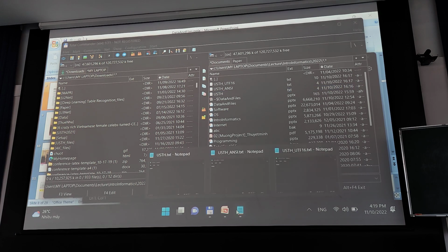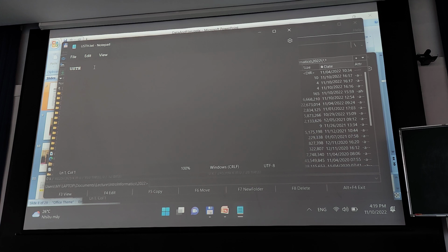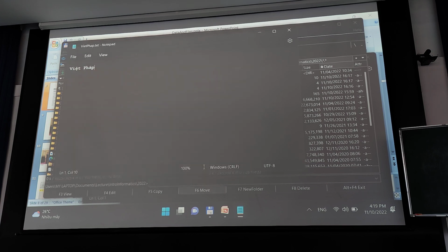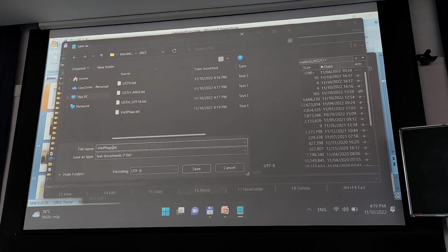Now, I would like to take another example. I type it in Vietnamese. I use UTF-8. I save it as UTF-16.